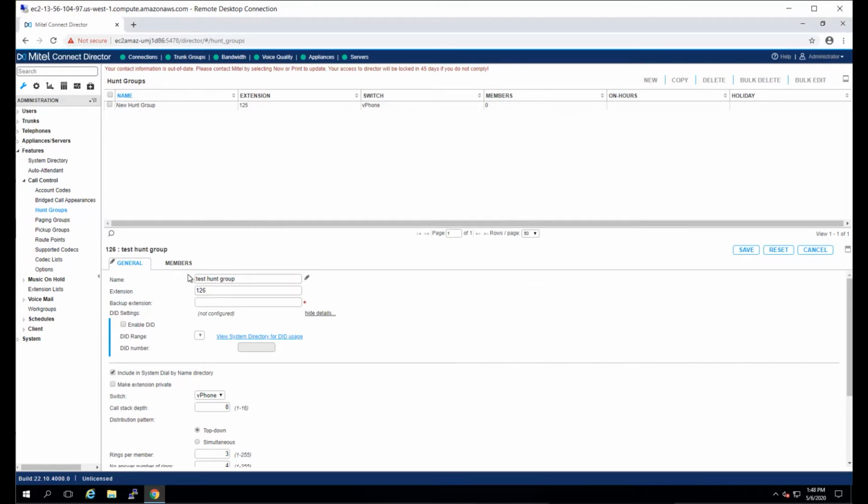give it an extension. Now you're going to pick a backup extension, and what this extension does is if for some reason the switch is offline or being rebooted for whatever reason, the calls will route to this backup extension. So I'm going to pick 115, which is a user.